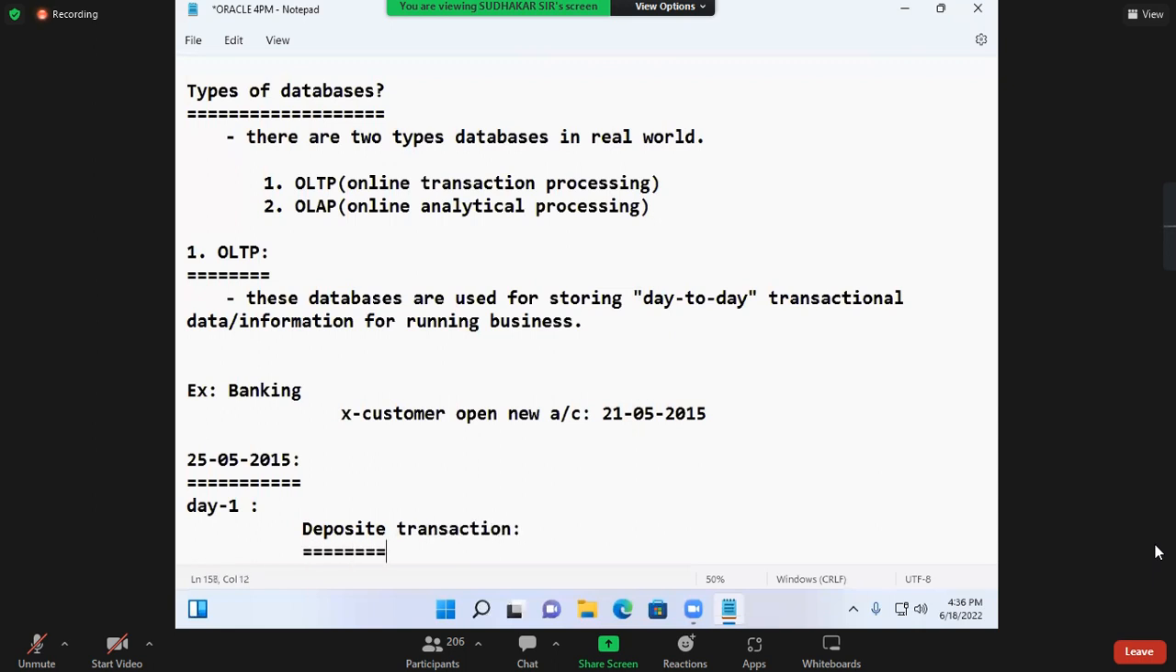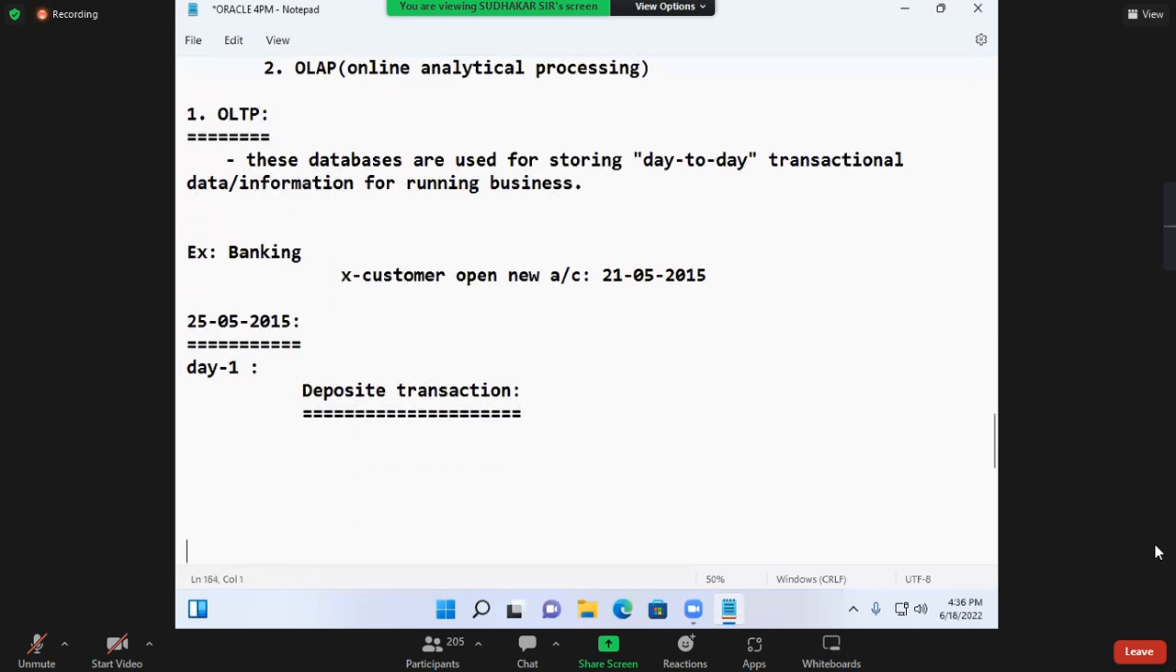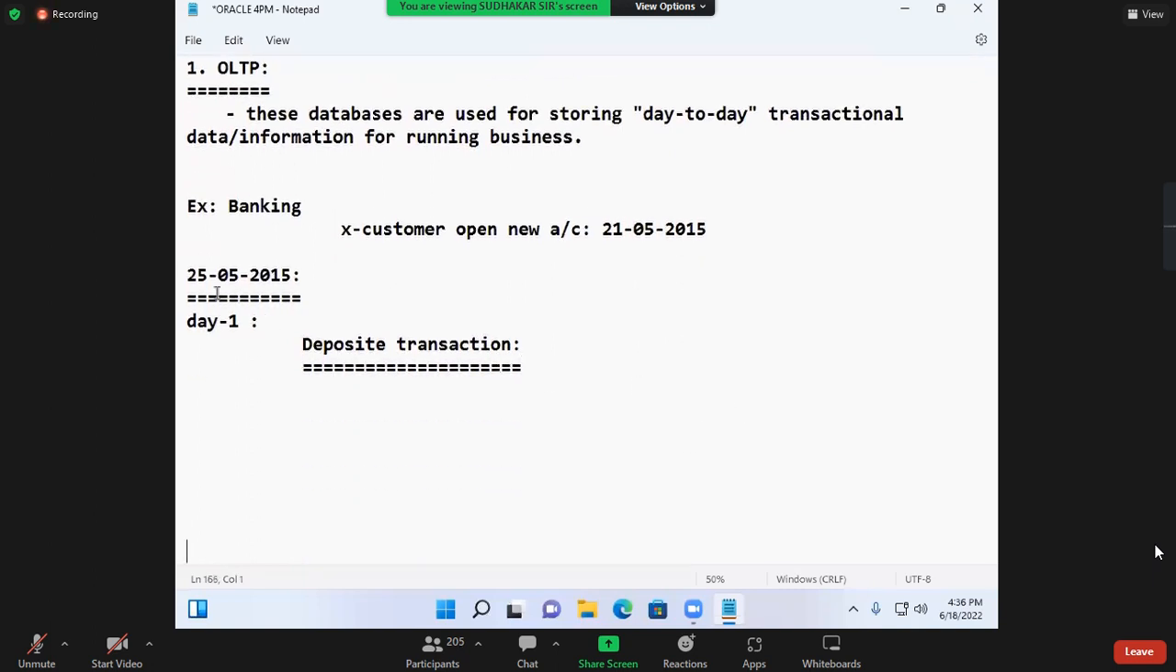Whenever he does a deposit transaction on so-and-so date, this is day one of your ex-customer once the account is issued. From the issue of the account, this is my day one. Exactly on that day, he did one transaction through his account, that was a deposit. So now the deposit transaction is successfully done.